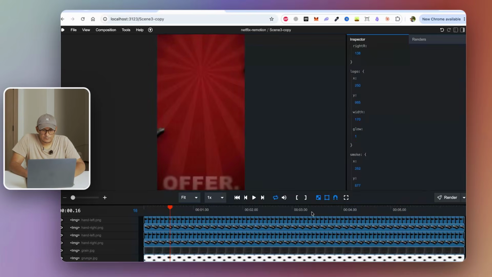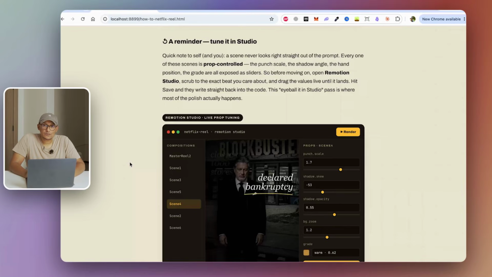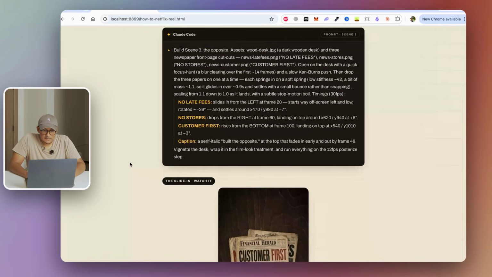Okay, amazing. And guys, this is why it's important to build your reel scene by scene. You don't want the entire thing in one big scene, because what happens is when something breaks in scene 1 and you try to fix it, something else might break in scene 6. So do it scene by scene, and then you merge all of them into one master reel.